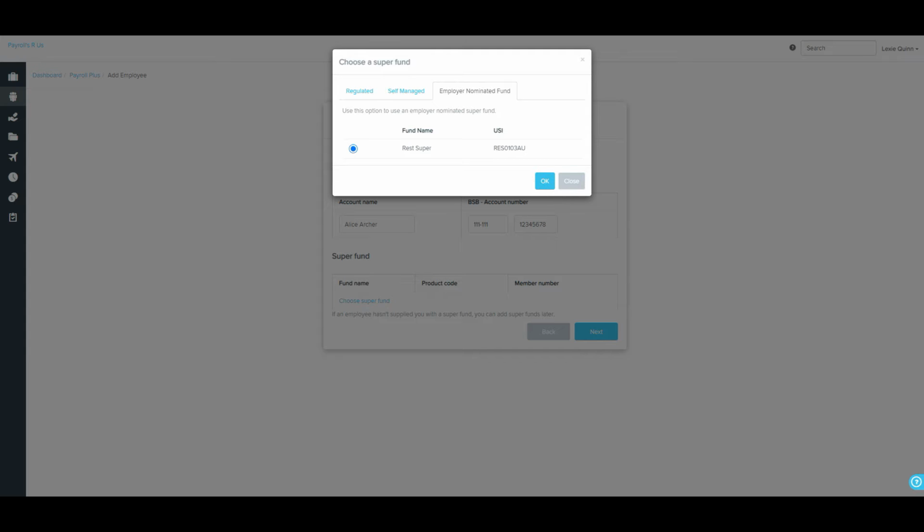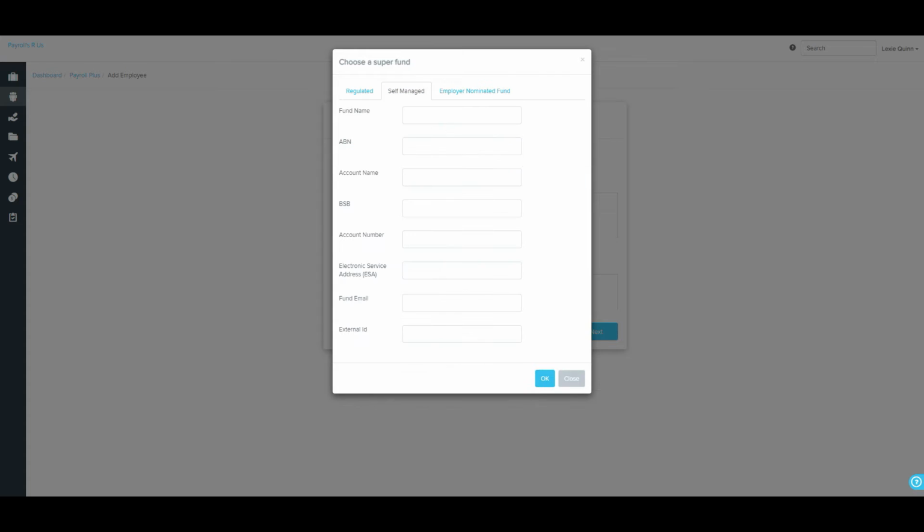to contribute to. If the employee has given you the details of a self-managed super fund they would like to contribute to, you will need to enter the details on this tab here. You will need to enter the fund name, ABN, account name, BSB, and account number. Also the electronic service address or ESA and the fund email. There is also a field for an external ID if required, and all of these fields are mandatory apart from the external ID. And lastly, we have the Regulated Super Fund tab.